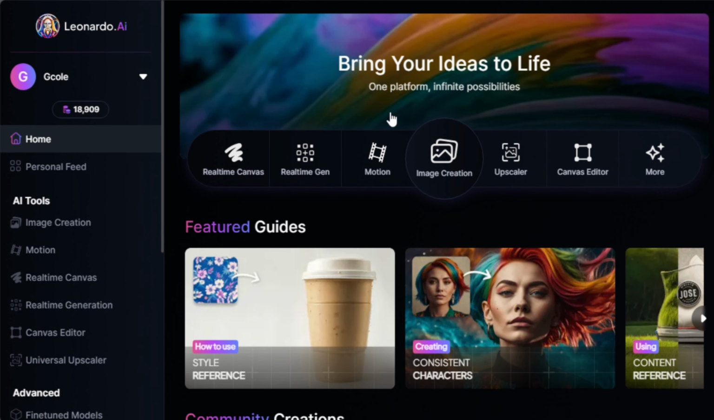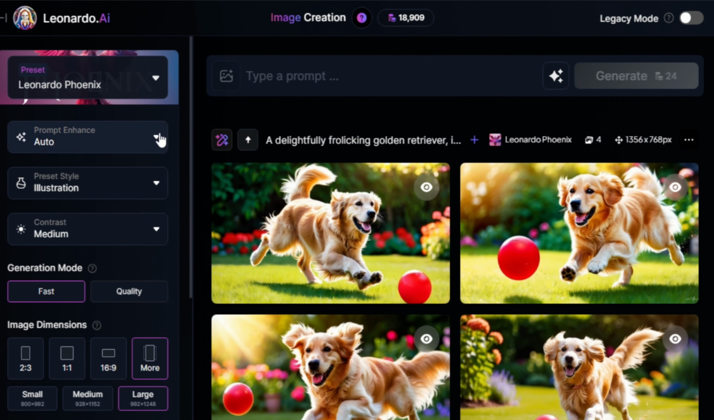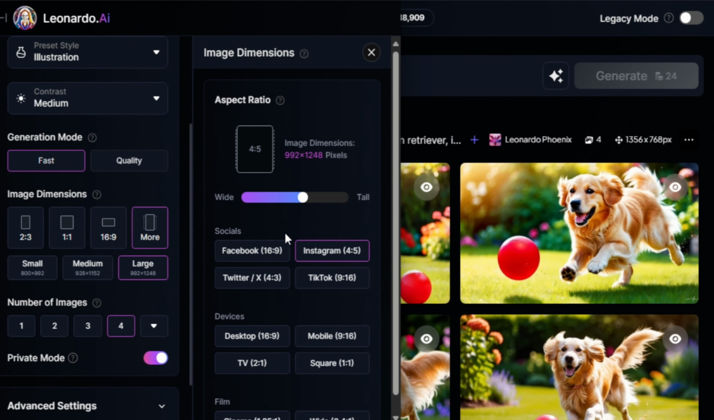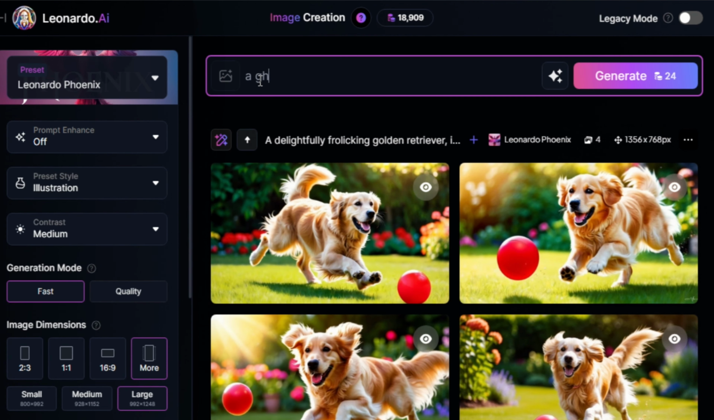The first thing I'm gonna do is adjust the settings. I've made a separate video on this for beginners. You can check it out in the description below. Now that I'm done with the settings, it's time to get prompting.